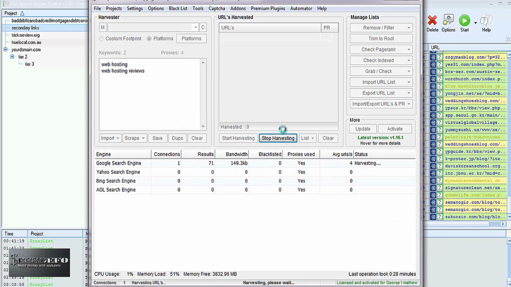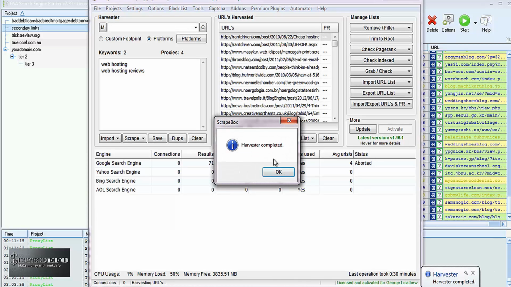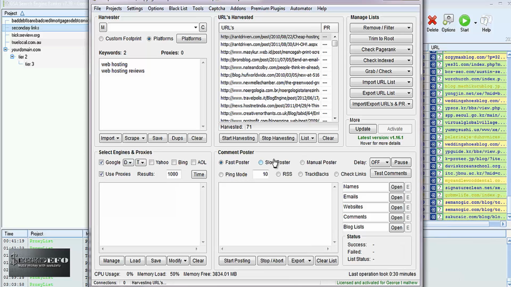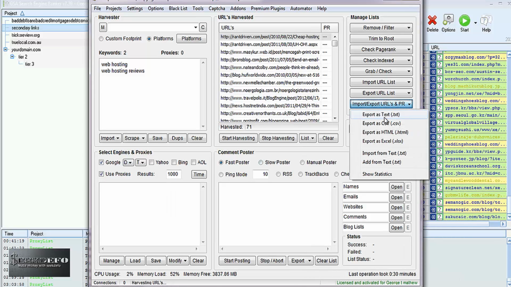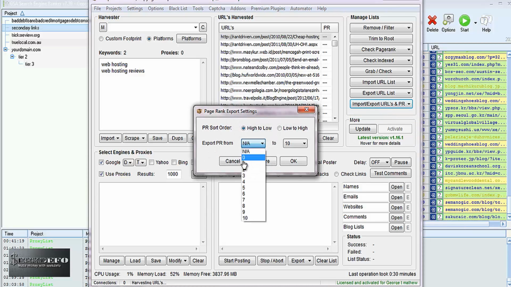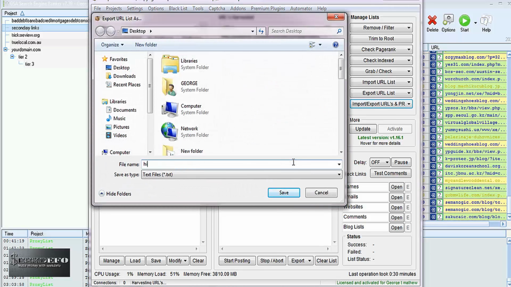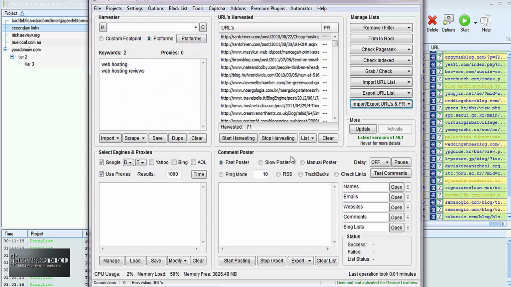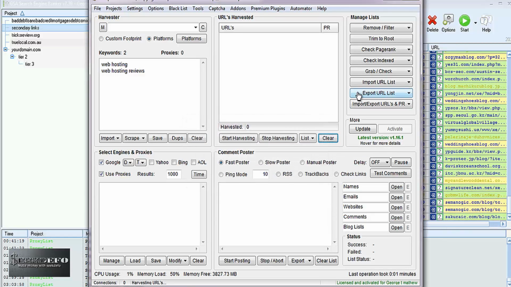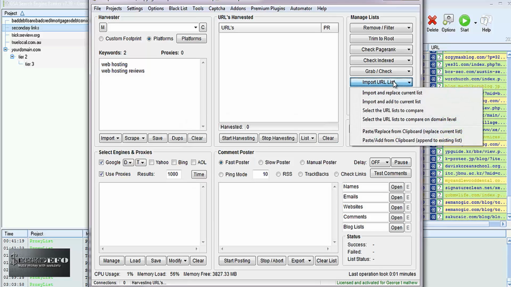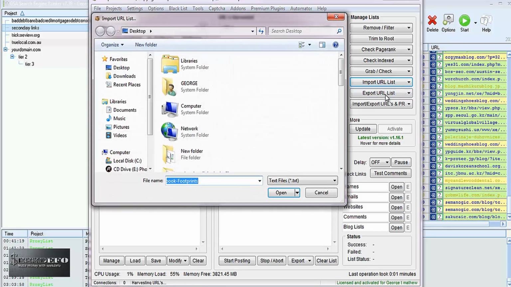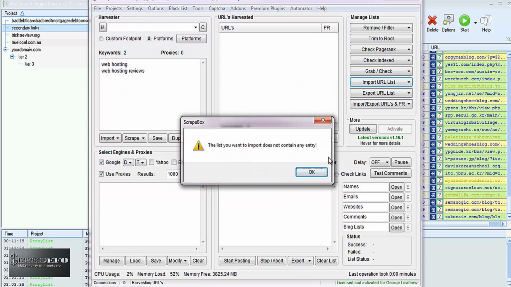So I have got a few URLs, so I would stop the harvesting, and what I would do next is I would import or export URLs as with PR, export as text, and PR from 2 to 10. Okay, and just name it HiPR, save, and once that is done, I would clear this list and I would import URL list, and I would import HiPR text.